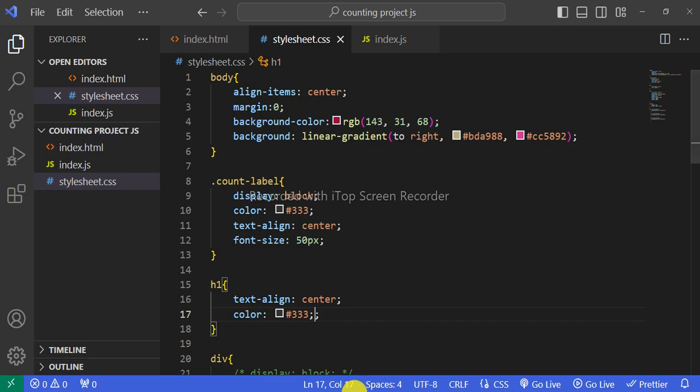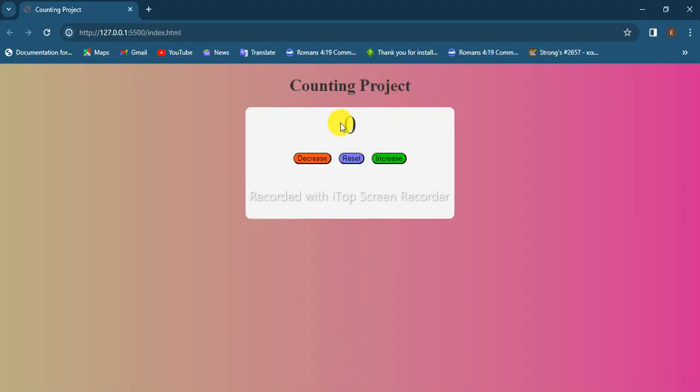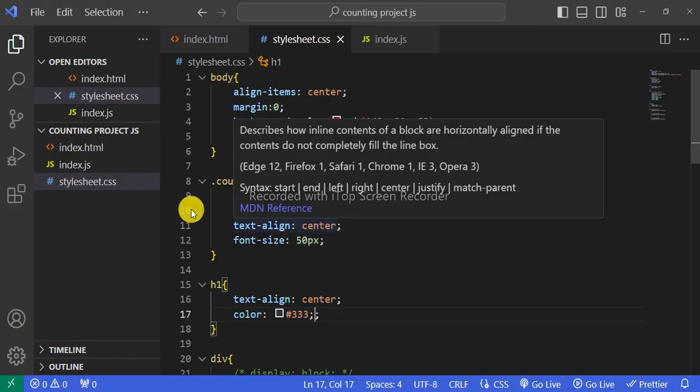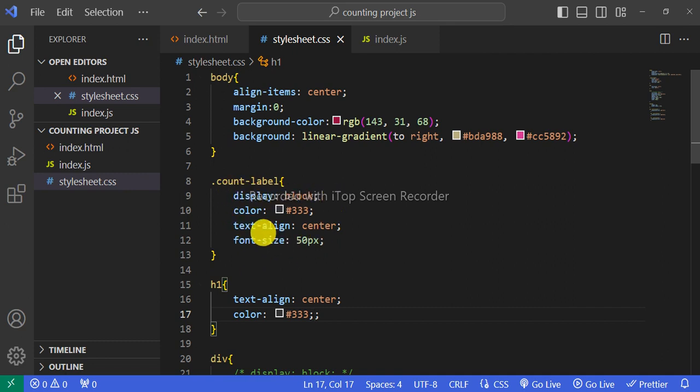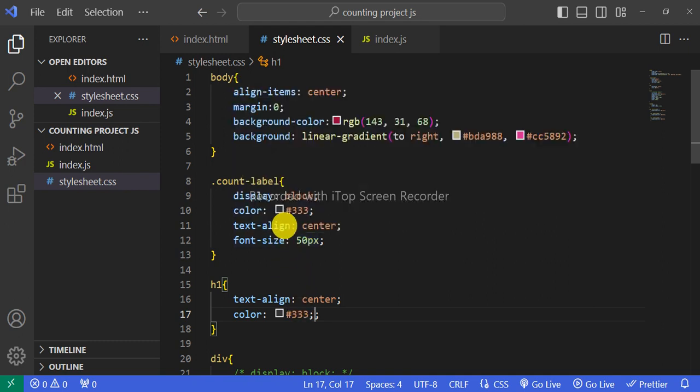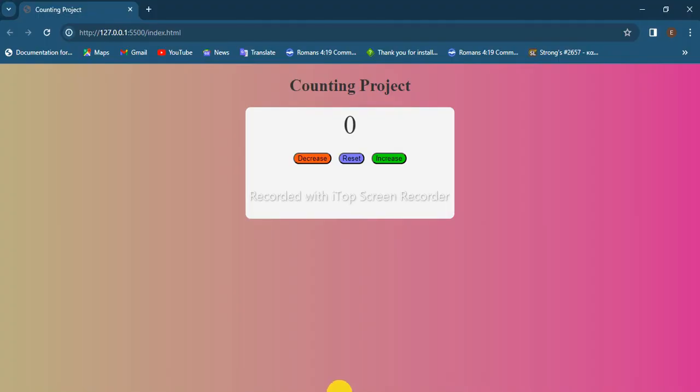That is the 0 here. Good. So I gave it a color of #33, and then display block, text align, making sure that it is in the middle. Okay, making sure that the 0 is in the middle of the div. So you can see that when I comment the text align and save it and go and view it in the browser.